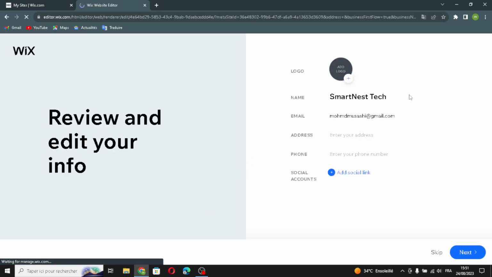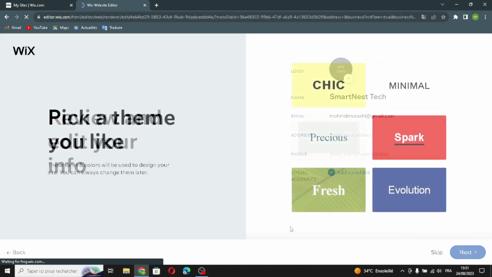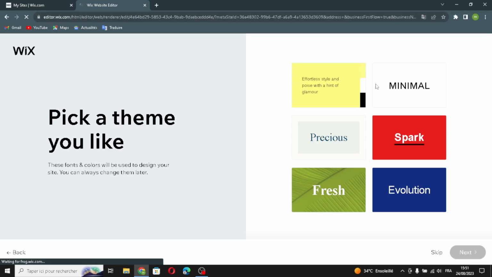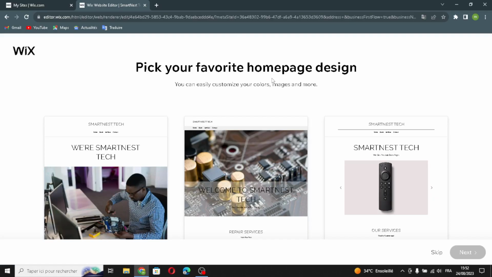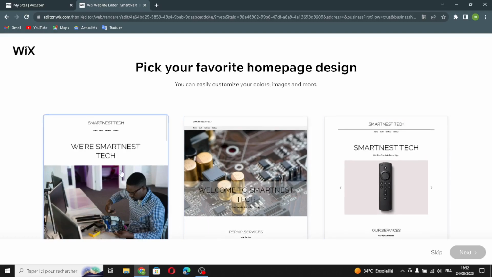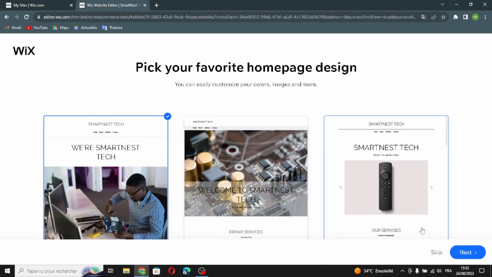Now enter your information here: your email, your address, your phone. Here, if you want to add a social link, and here, if you want to add a logo. Next, pick a theme you like, for example this one. Here, pick your favorite homepage design, any one you like. So let's move on.